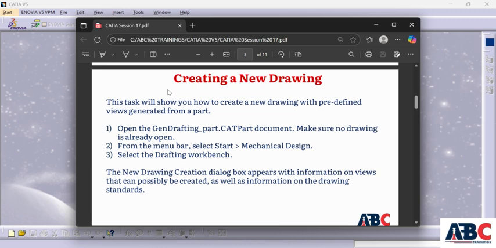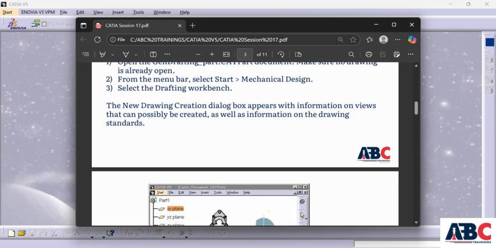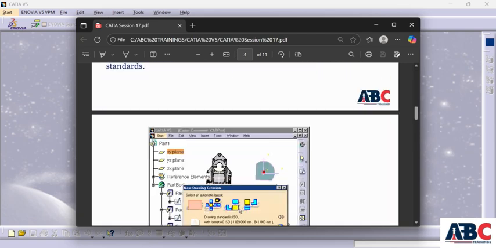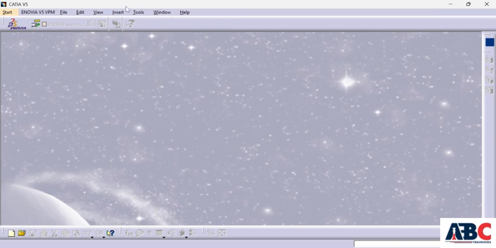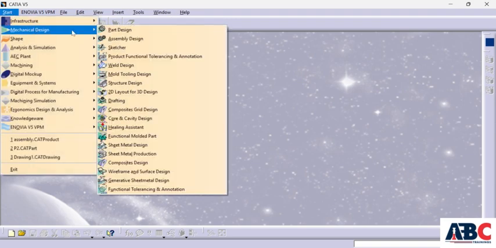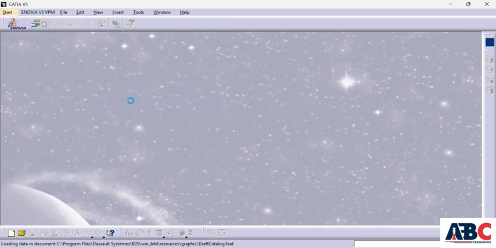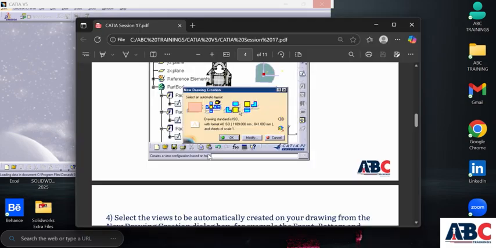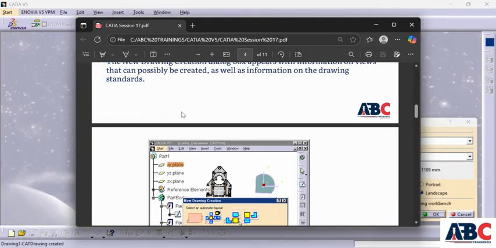So we will see how to create a new drawing. Okay, we will see this in CATIA. Go to Start, Mechanical Design, and Drafting. Okay, click on Drafting. This will take time. So this is the user interface of drafting.